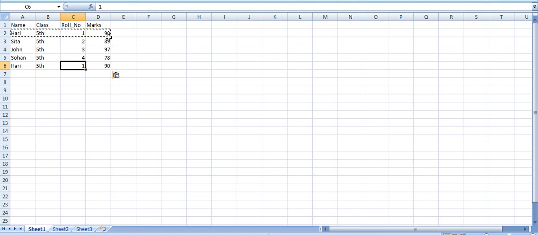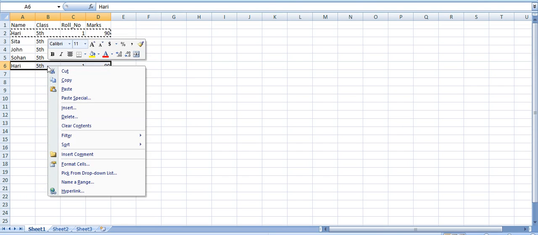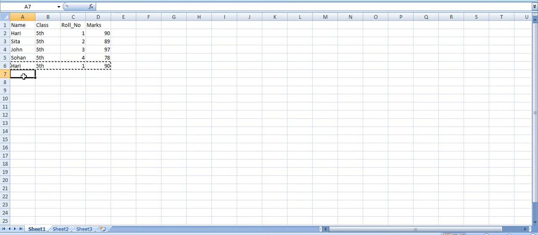In this way you can do the copy command. If you want to cut the data, means we want to cut and paste somewhere else, select everything, right click and cut from here. Suppose we want to write here in 7th, just select this row and Control V. So in this way you can cut and paste, or you can also move your data.